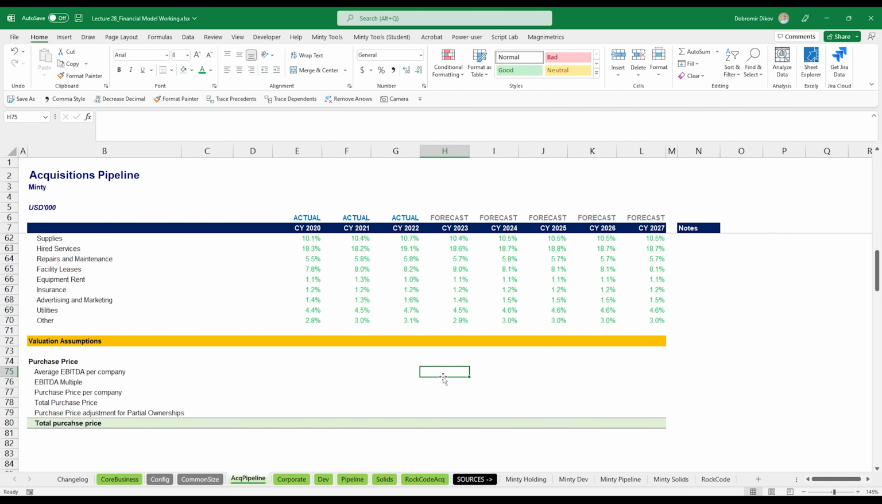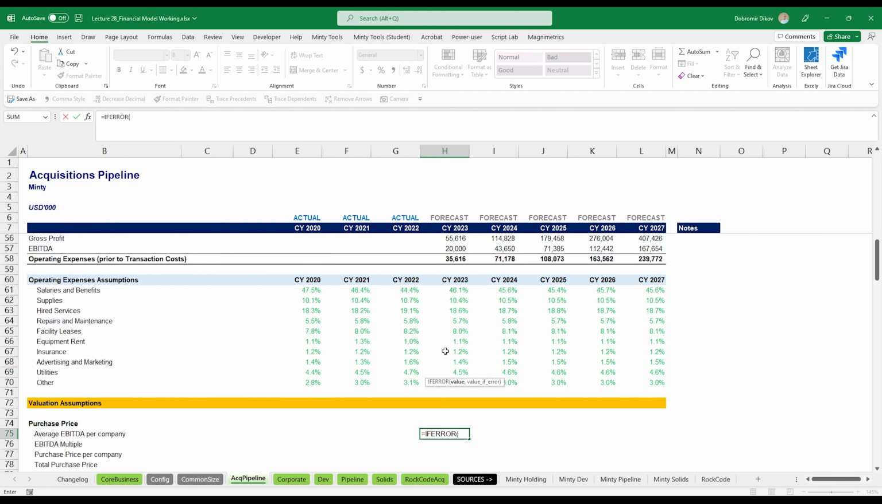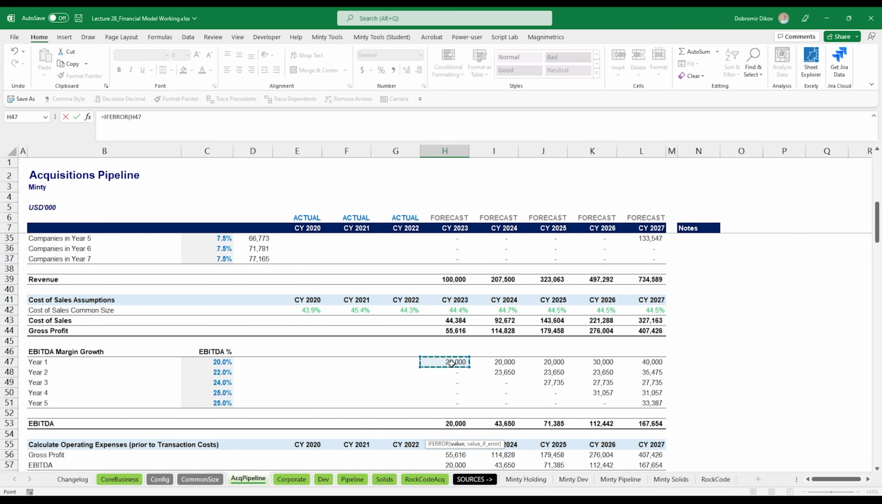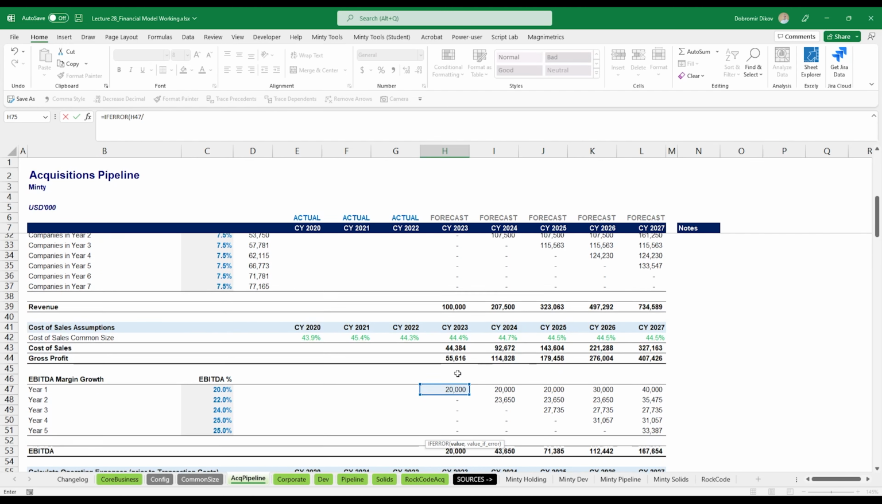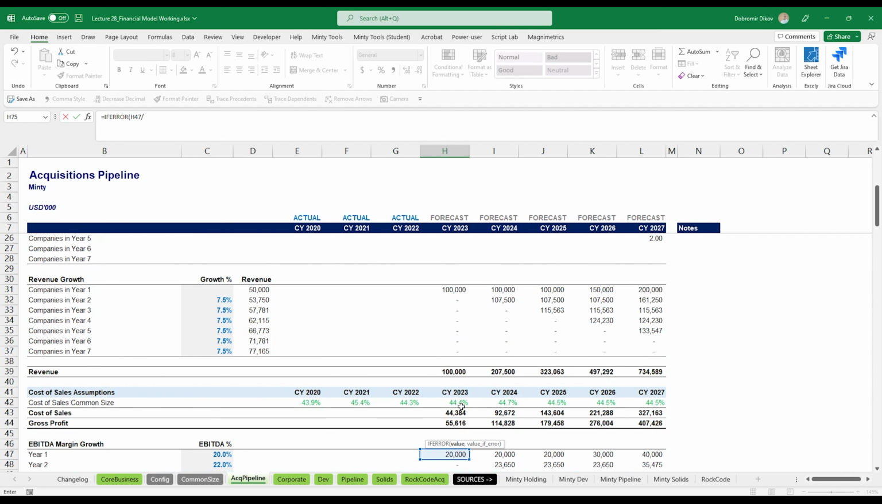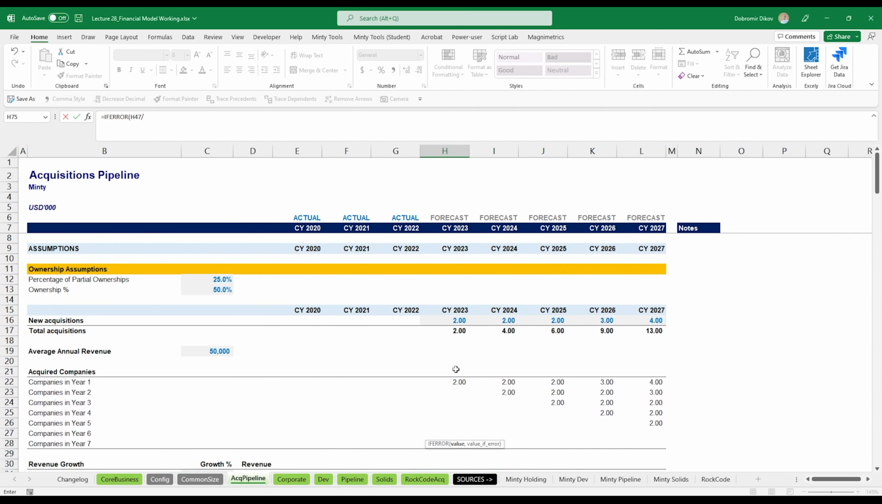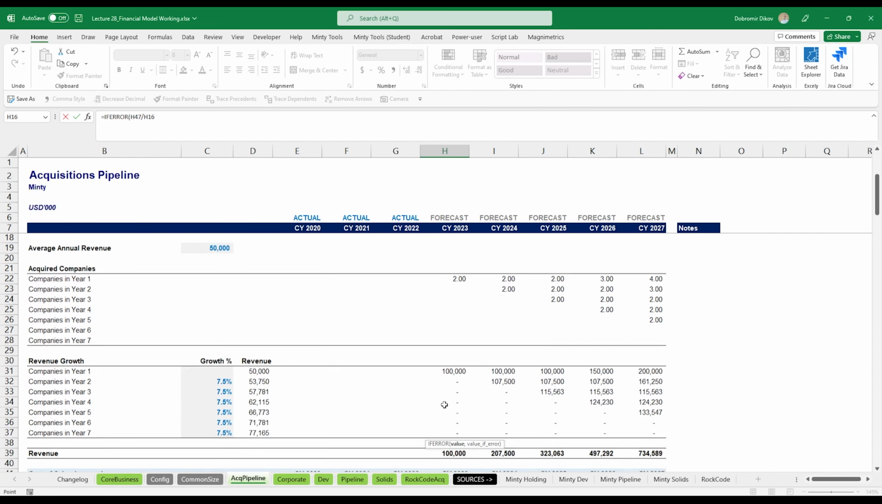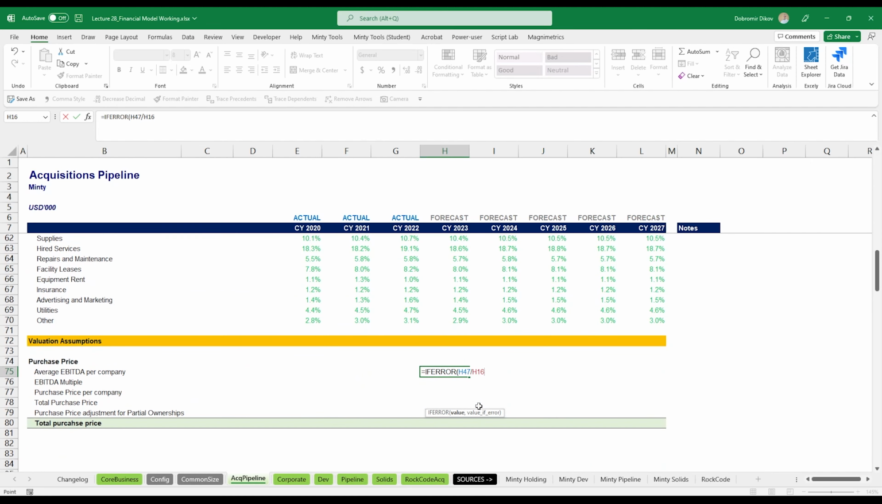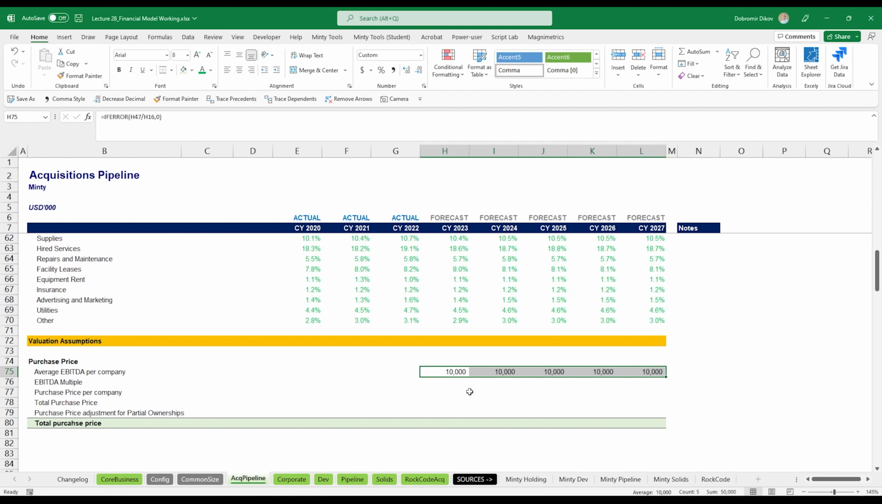The average EBITDA per company will be, and I'm going to use an IFERROR so that it shows 0 if there's no acquisitions in this specific year. It's going to be equal to IFERROR, our EBITDA for centers in year 1 divided over our new centers, and if there's an error, just give me a 0. And this is all the same because we're using the same revenue and EBITDA percentage assumptions.